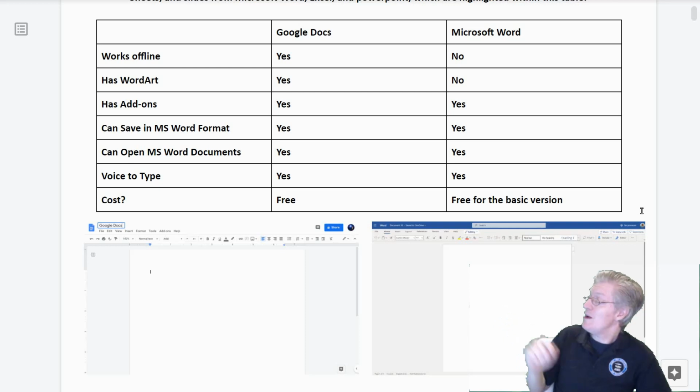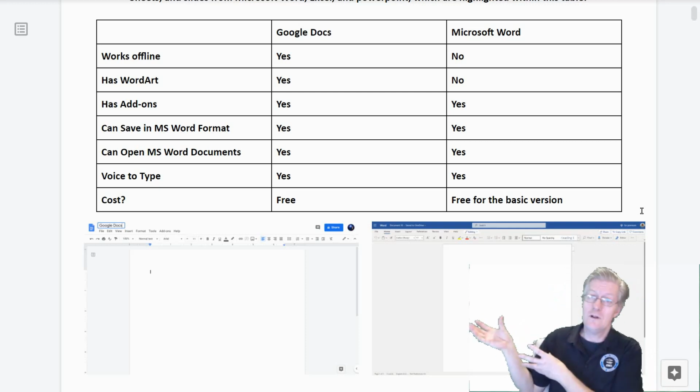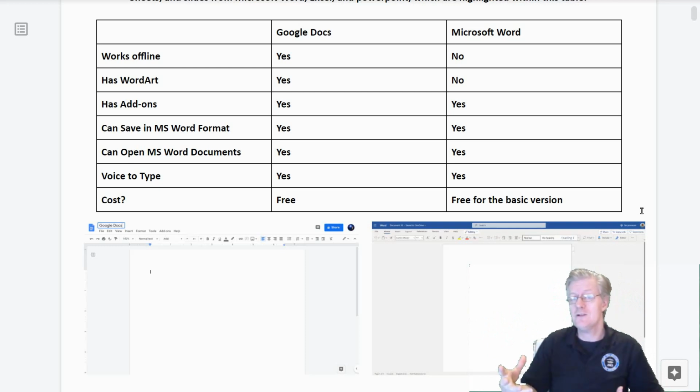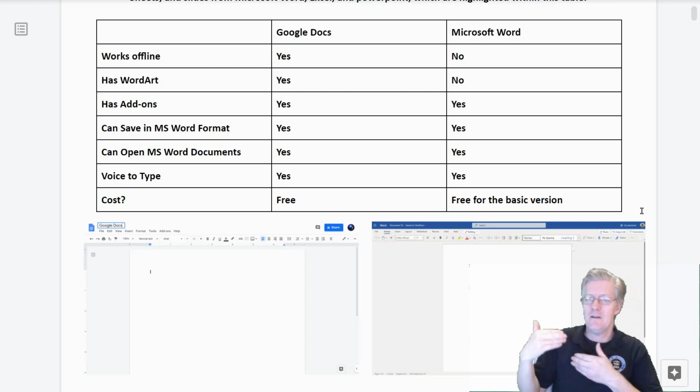And our last one that we have there is cost. Both of these are free. Now, for Google Docs, it actually has all the features there for free. For Microsoft Word, it's basically just the free online version. It's a basic version.